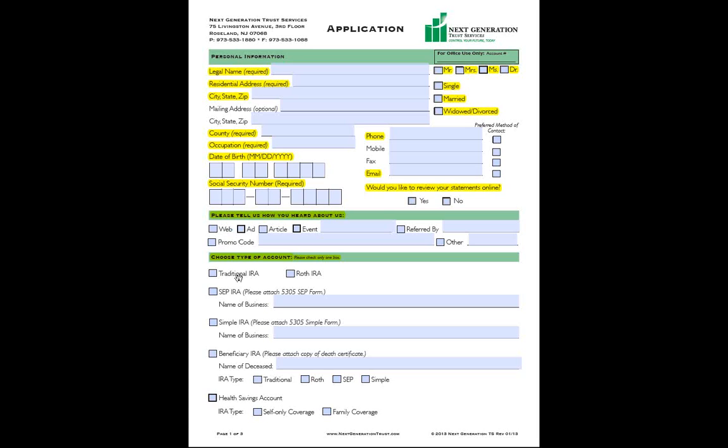Just underneath this, you will check the type of retirement plan account you wish to open at Next Generation. You can open a traditional IRA, a Roth IRA, self-employed IRA, simple IRA. You can open up a beneficiary IRA, as well as a health savings account.